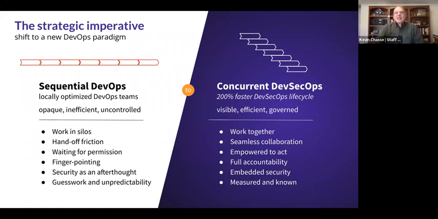So GitLab does help you to transform into the concurrent DevSecOps model. GitLab uses GitLab to develop GitLab, and so we have built a lot of those best practices into the tool because we actually use it and use all aspects of it, not just for development, but for other aspects of the business.